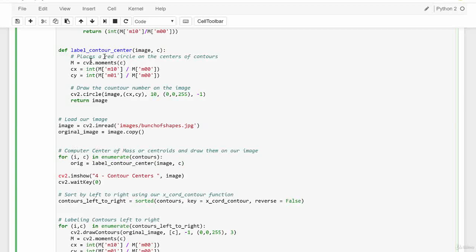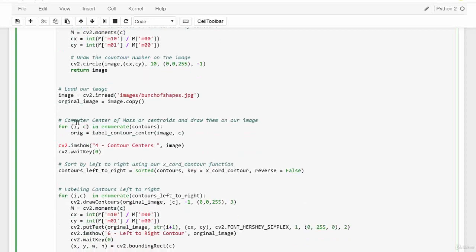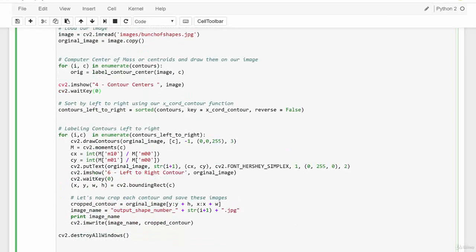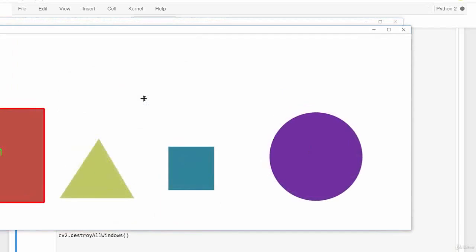So anyway, what this does, it takes the image and the contours, and it actually draws a circle at the center of mass for each shape here. Then it returns the image back to it right here. So that's what this does here, and it edits the original image here, and we have the centers highlighted in each of the images. So let's take a look at that again. There we go. And then we label it left to right, right here.